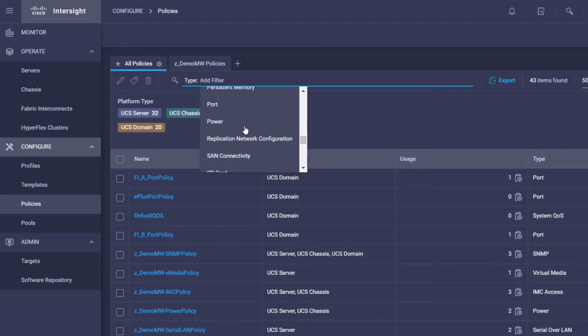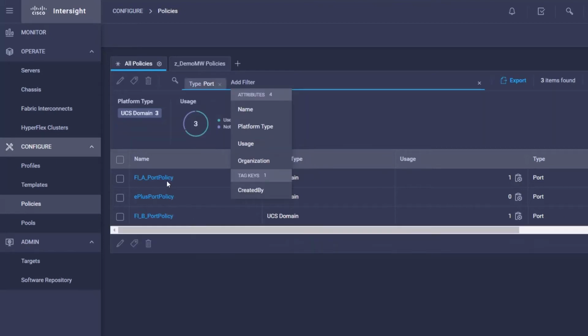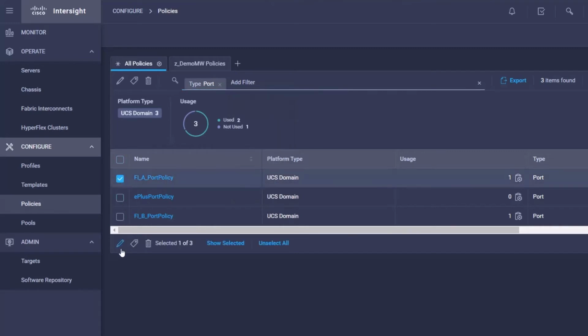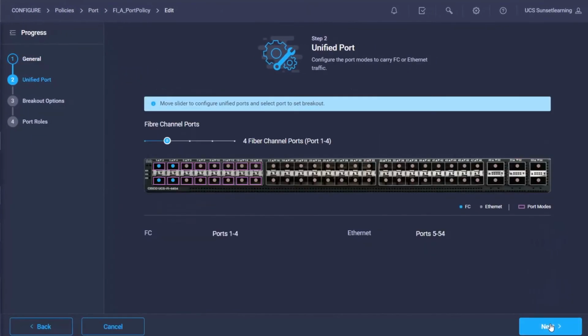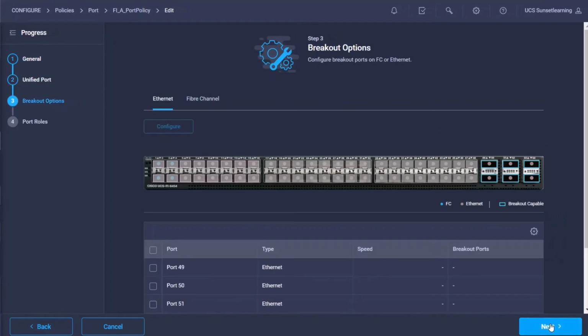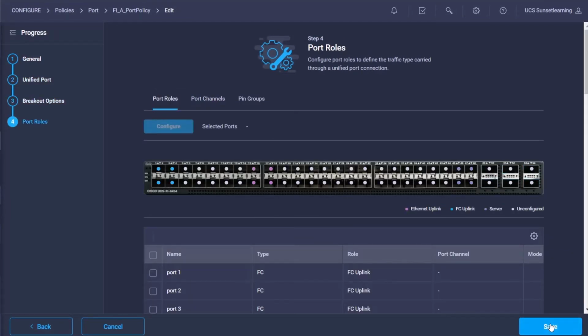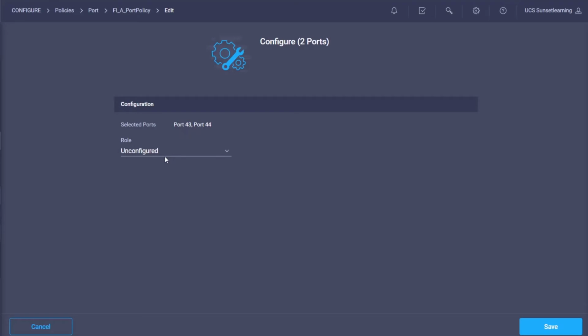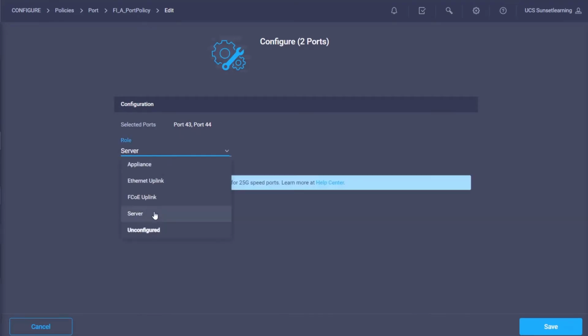so we can easily identify our port policies. And so we'll go ahead and update the Fabric Interconnect A port policy by editing the policy, clicking Next, all the way till we get to our port roles. What we're going to do here is we're simply going to add ports 43 and 44 to our configuration by selecting them here in the Fabric Interconnect, clicking Configure, and simply selecting Server. We're going to go ahead and save that.